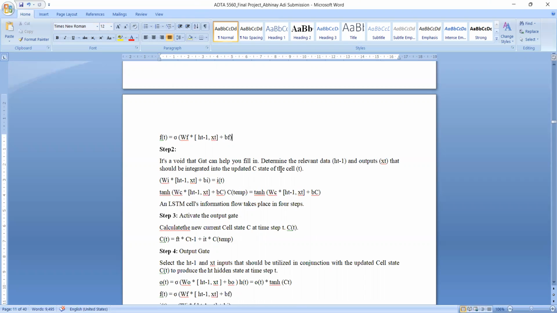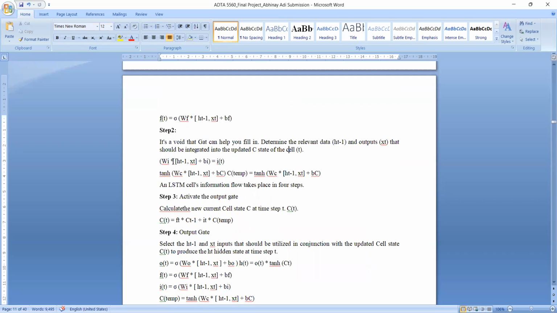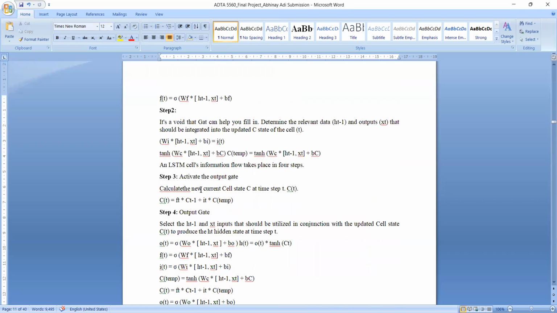And coming to step 2, this gate can determine the relevant data. Now we determine the relevant data HT minus 1 and inputs XT that should be integrated into the updated C state of the cell. As you can see here, we have also two different formulas. So we are using here the tan H formula. So tan H is a hyperbolic function. So we are using it here so that we'll get the values in a given range.